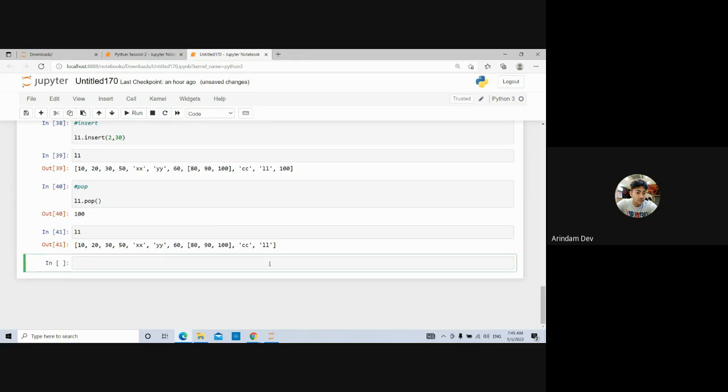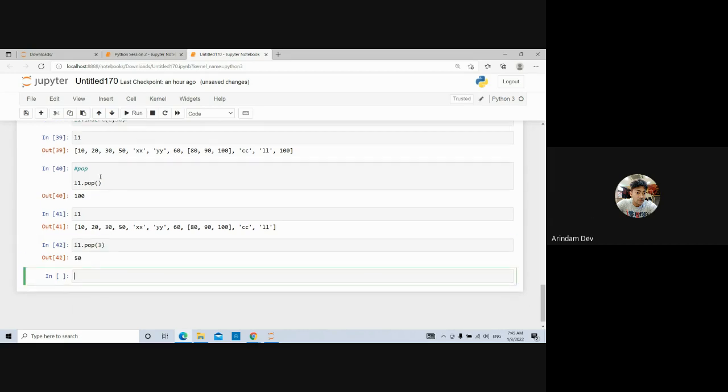Now another thing we can do is give the index position. Suppose I want to give 3: 0, 1, 2, 3. If I give 3, it's going to remove 50. Got it, everybody? So the 50 will not be there in that particular list.